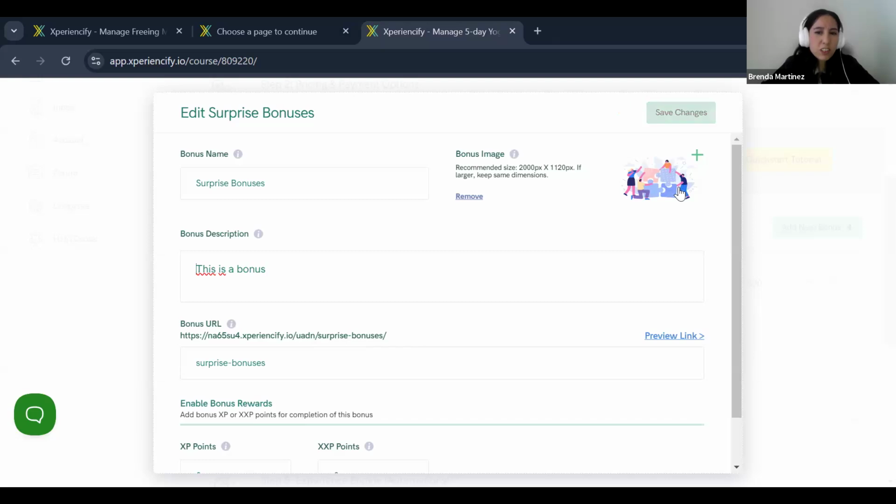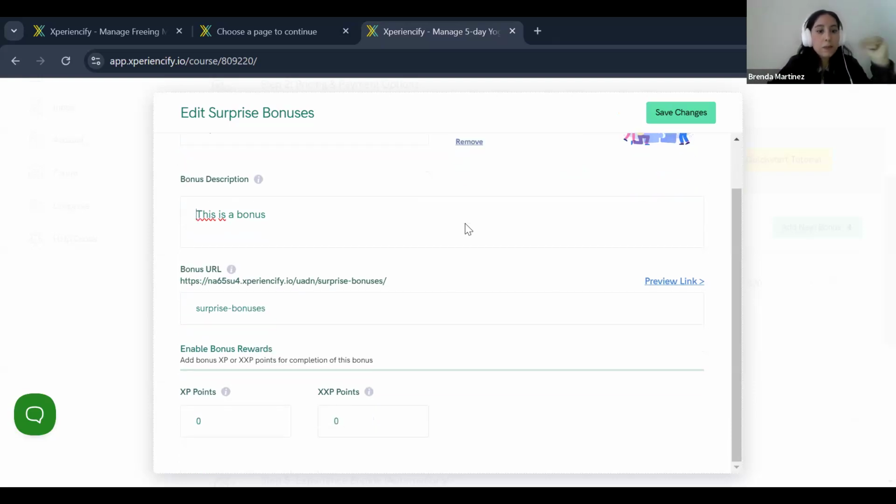The bonus image is not as important, but just like in your marketplace or your modules where you have your trainings, you will also have an all bonuses page. And every single bonus will have an image. If you want to personalize this, you can always change it here, but for now it's not as relevant.